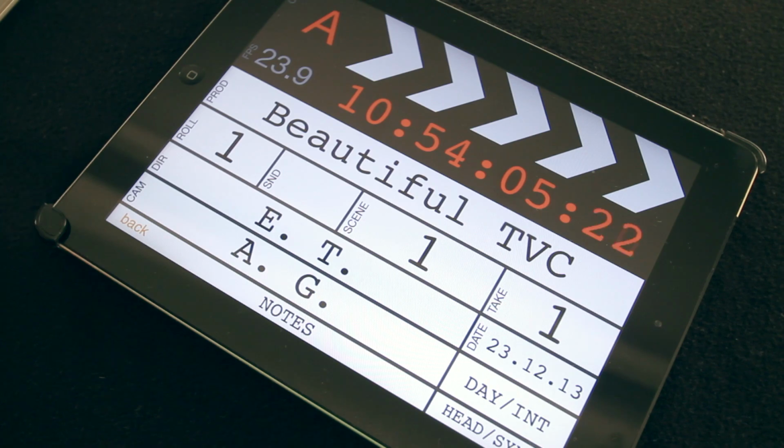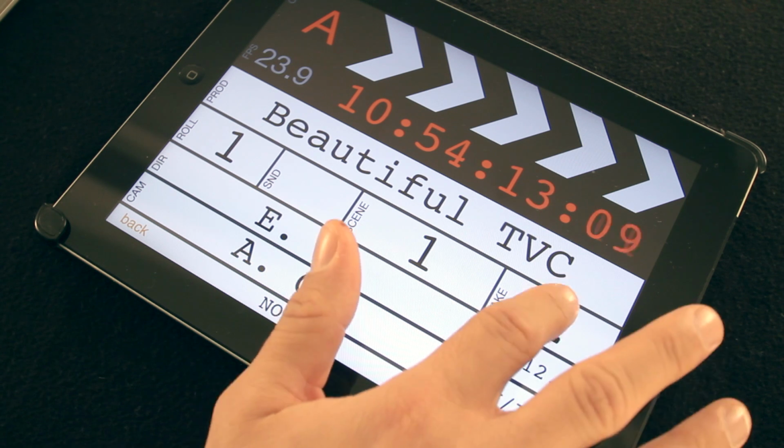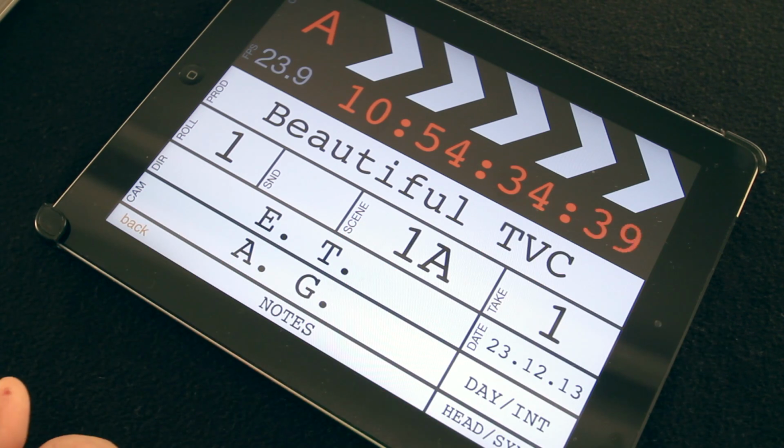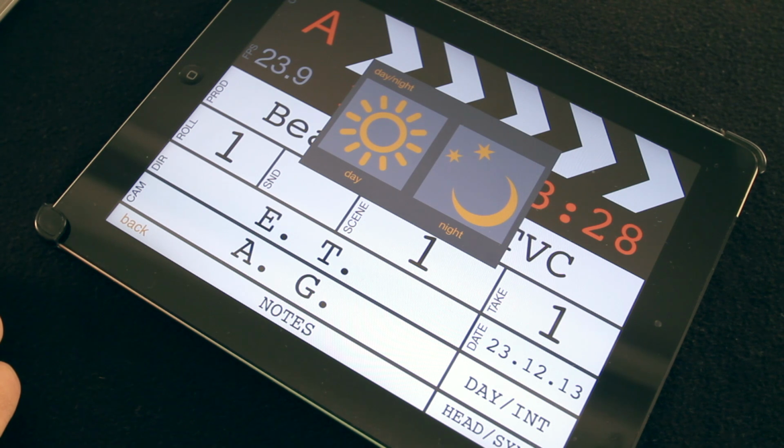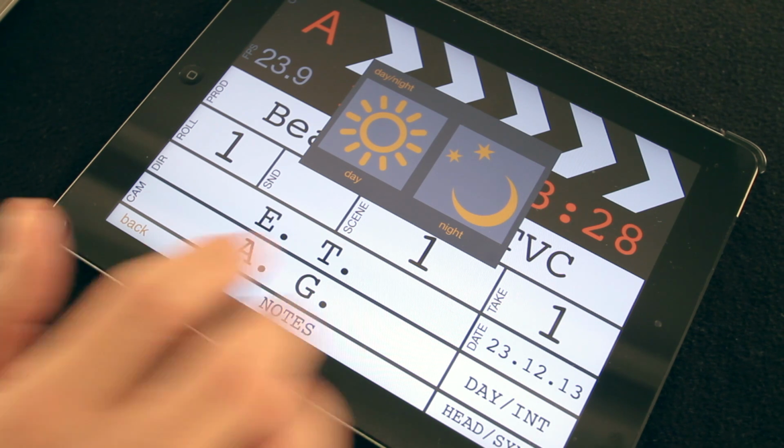For example, to increase the number of the take by one, just swipe up. Vice versa, swiping down with the finger, the number decreases by one. You can swipe to the right and to the left to add a letter to the value. Likewise, we can change the settings for day and night by tapping on it. You will see another message that allows you to choose, with a simple touch, the new setting. Once the slate settings are done, you can start shooting.